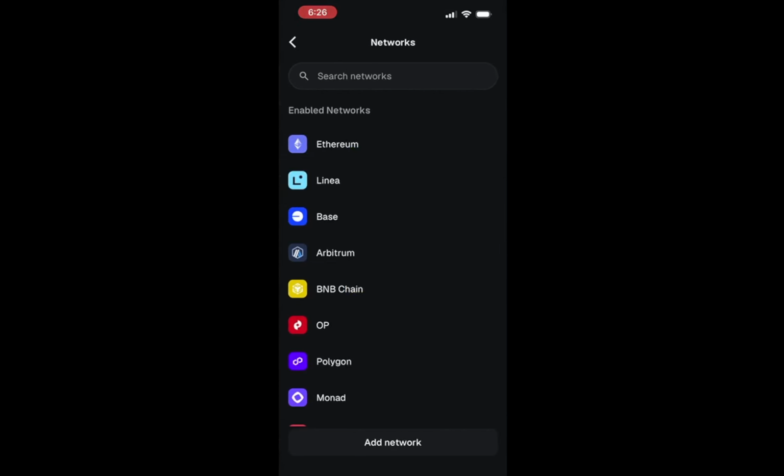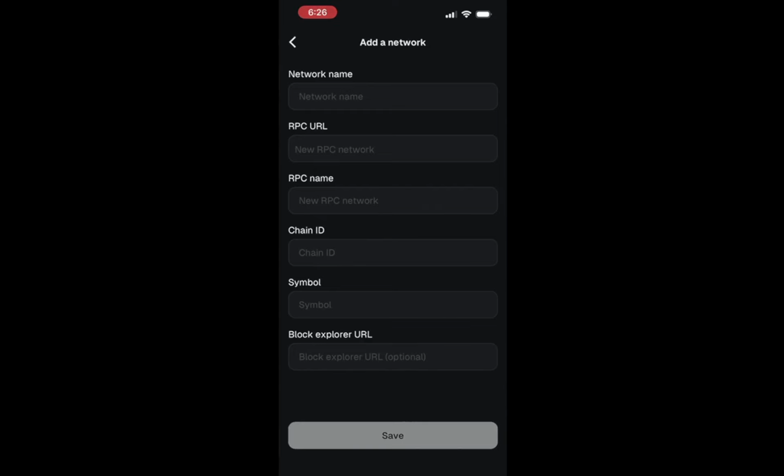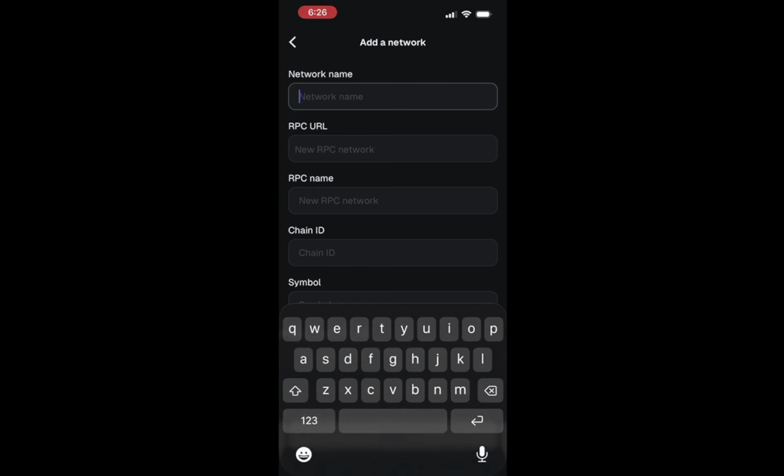From there, go to Networks and select Add Network, then add a network manually. You should see an option for adding a network manually. This approach gives you more control over the details you enter. This method is beneficial if you want to be precise about the network settings.